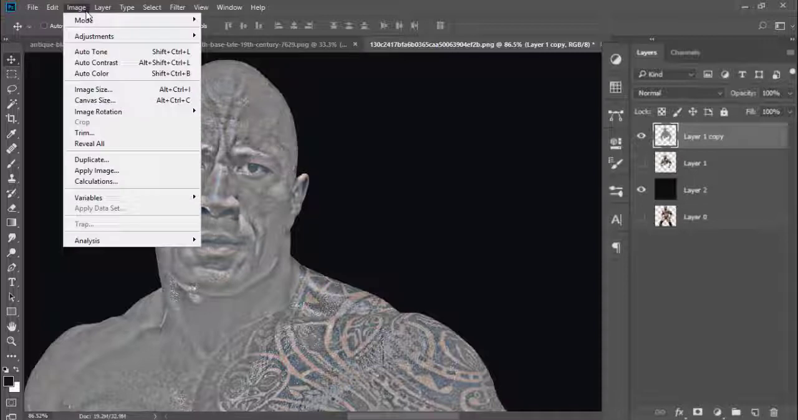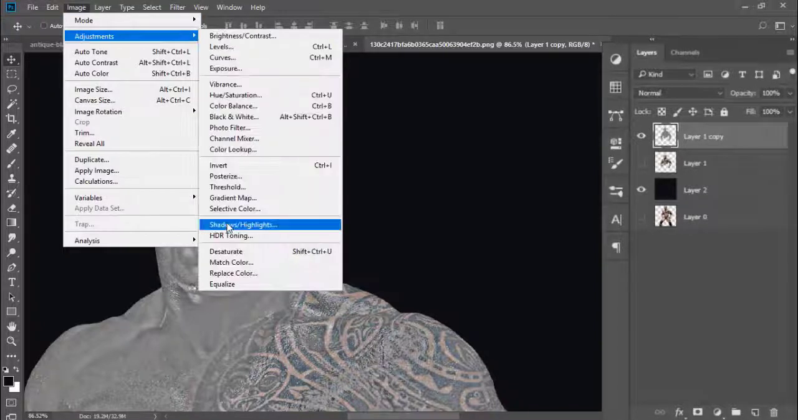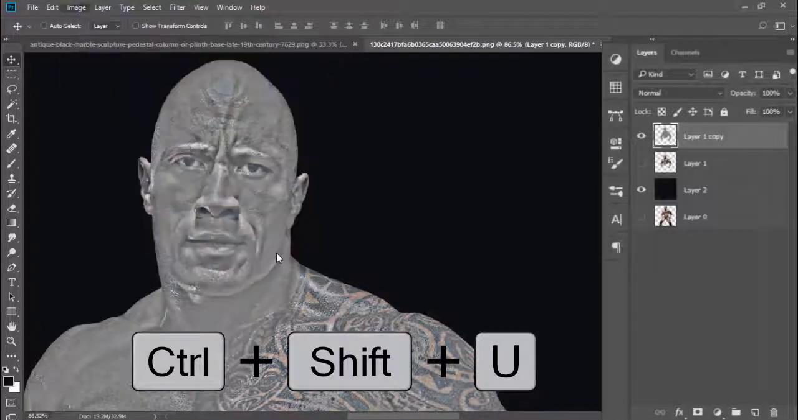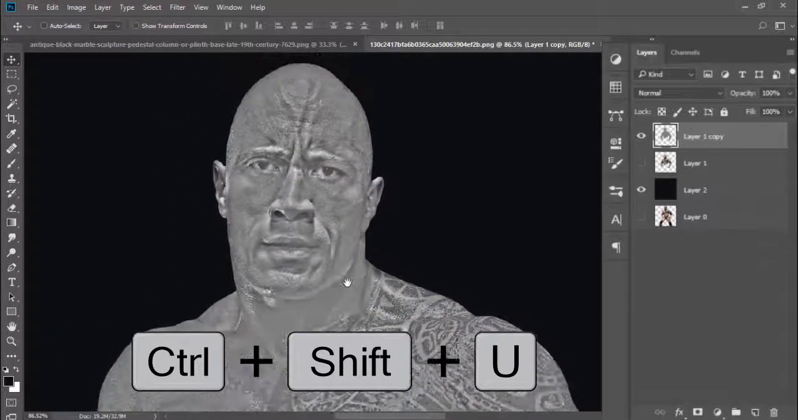Now go to the image menu, then adjustments and select desaturate. Or press Ctrl+Shift+U on the keyboard to desaturate the image.